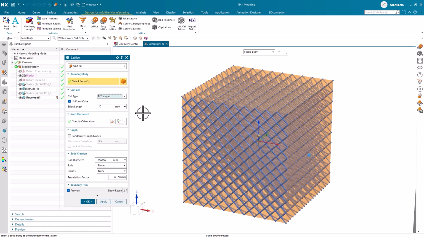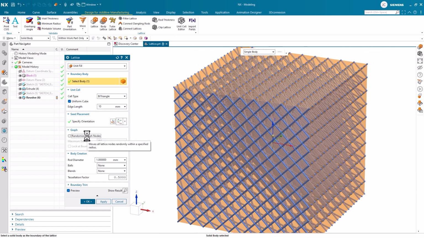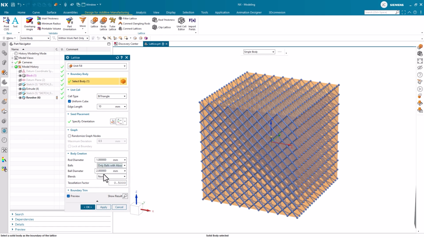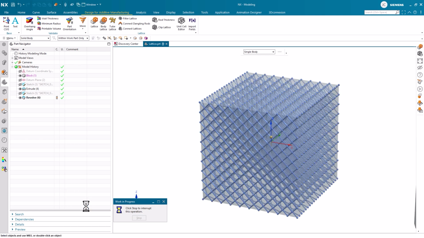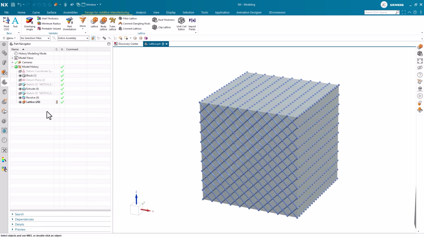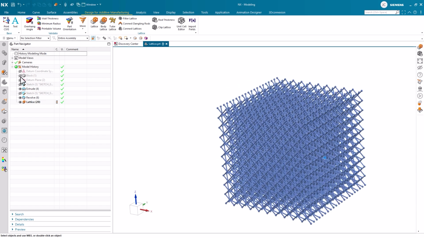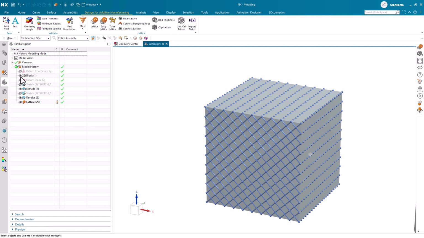Moving along the command window, if you want a more realistic lattice design, randomizing graph nodes will produce a less uniform end product. And lastly, before you finish, you can control the rod diameter and if your design has balls and blends. For this design, we're going to leave the rod diameter as is and add balls with absolute size. Once we're finished, we can go ahead and hide our initial block to view our new lattice structure. The block simply served as the boundary for our lattice design.